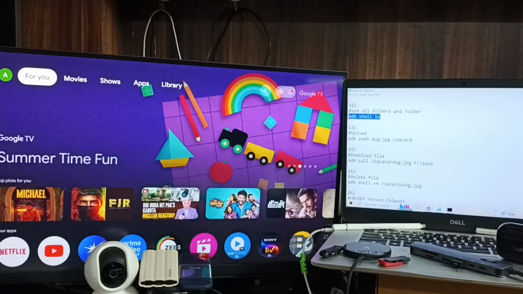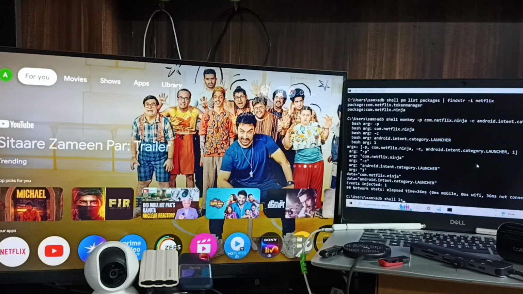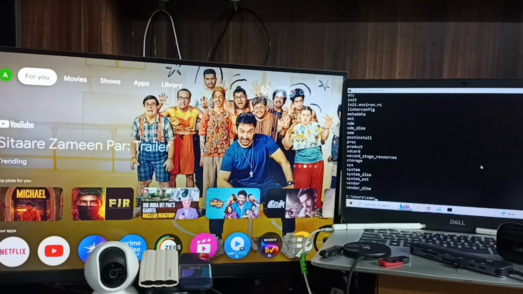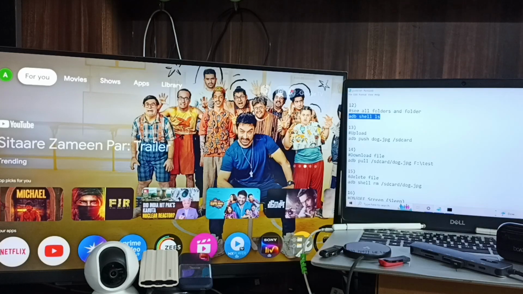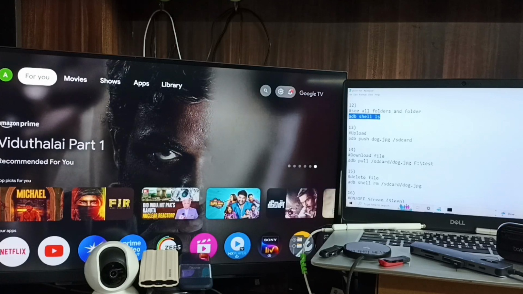You can list all files in the device. Let me run this. So you can see all files in the device here. Then we can upload a file from the laptop to the device. We can download files from the device to the laptop. We can delete a file from this device.